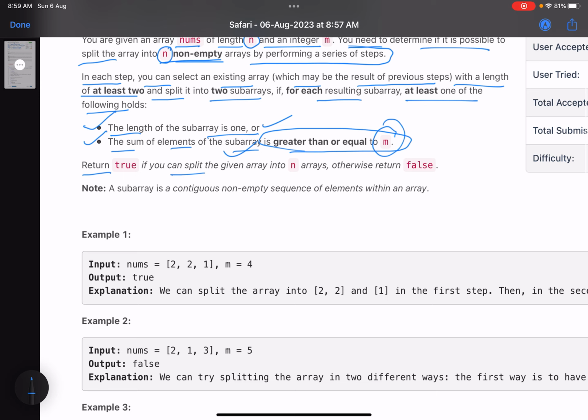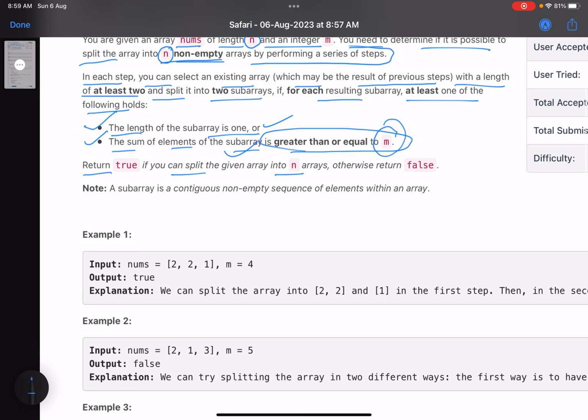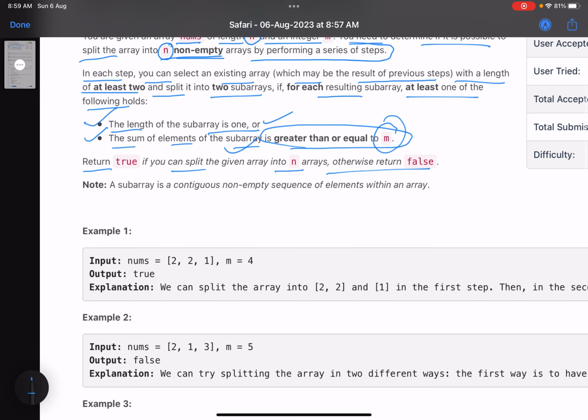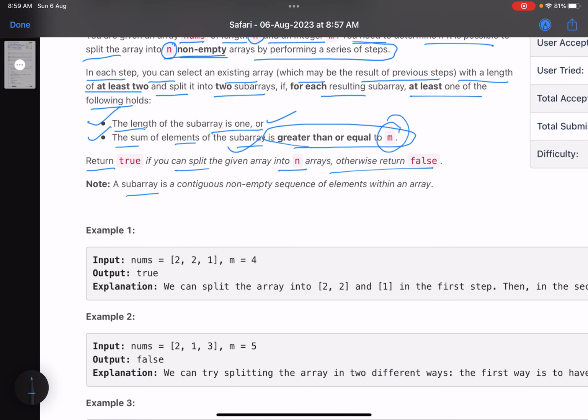Return true if you can split the given array into n arrays, otherwise return false. What is a subarray? A subarray is a contiguous non-empty sequence of elements within the array. Like this, these are the elements: I have 2, 2 and 1. m is equal to 4. What I have to do is create how many groups? 3 groups.